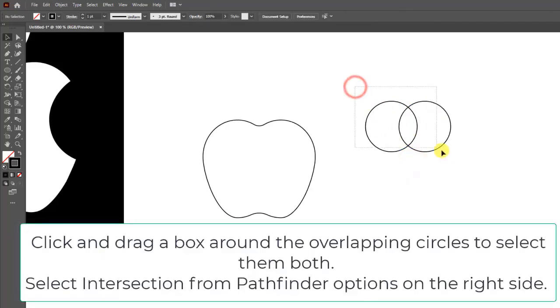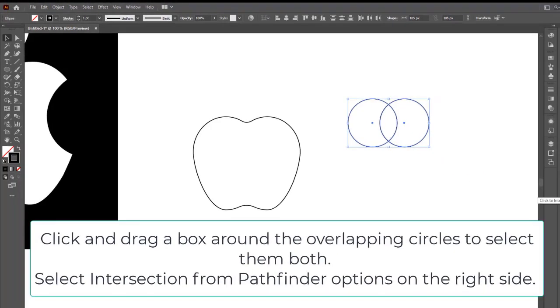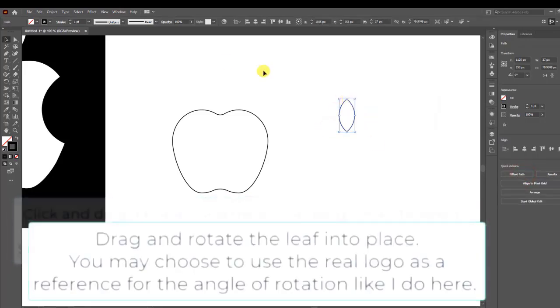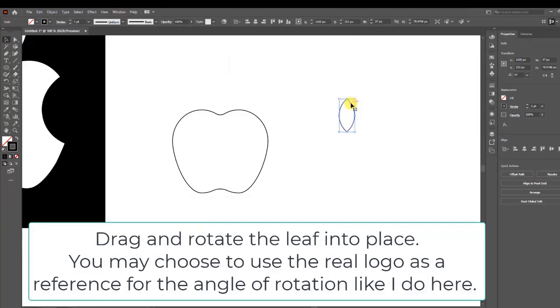Select both circles by dragging a box around them, then choose Intersection from the Pathfinder window to create the leaf. Drag and rotate the leaf into place. To rotate, hover outside of the box until the curved double arrow appears. Click and drag the double arrow to rotate. Use the Apple logo image as a reference to match the angle.